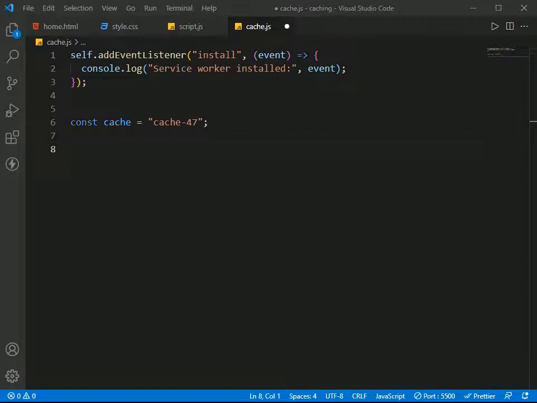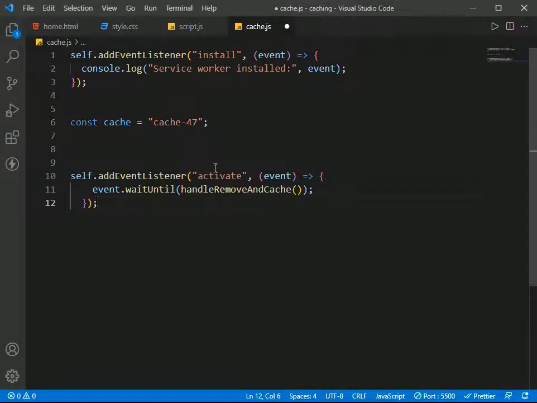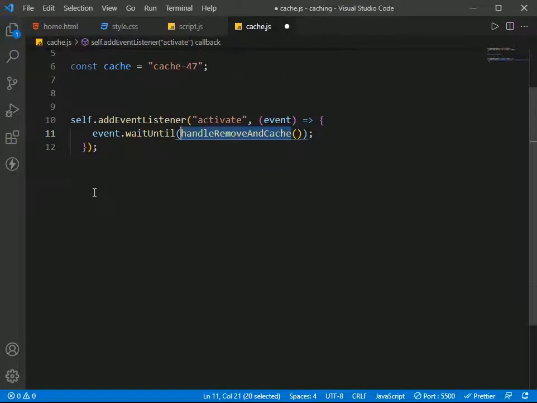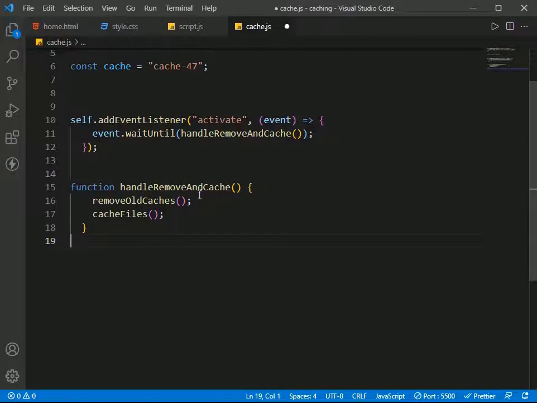Now let's activate it. To activate, we can do self.addEventListener of activate and event.waitUntil handleRemoveAndCache. This handleRemoveAndCache is a function which I'm going to create now. It is going to have 2 functions: remove old cache and cache files. Now let's create our remove old cache.